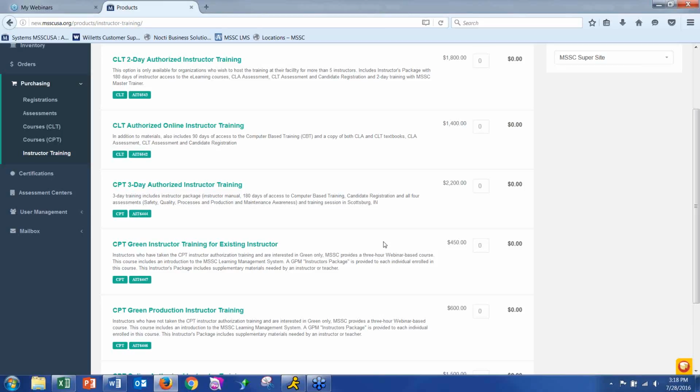So now you'll purchase the package for them, and you'll be able to assign them to a registration. Once you do that, then if they are a CPT instructor, they'll go through and select their training date. And then when they're ready, they'll come back and say, I'm ready to be assigned to an assessment, and you can do that right here from your screen.